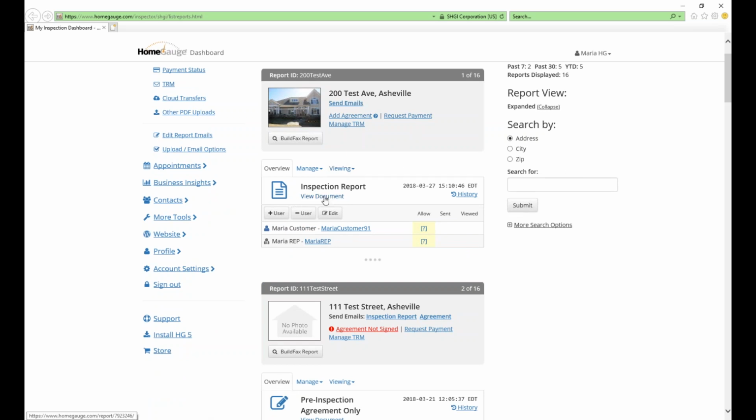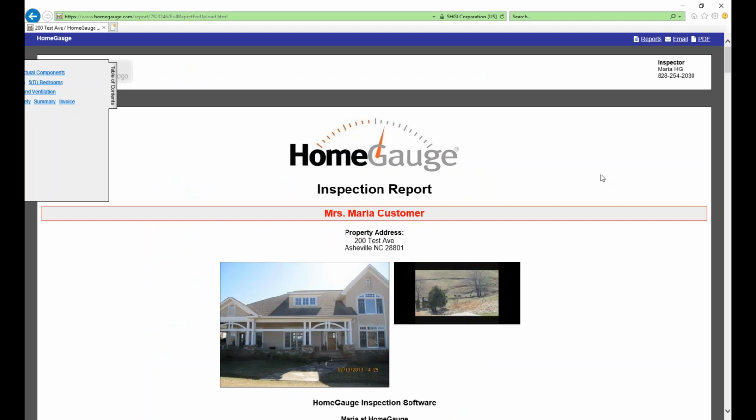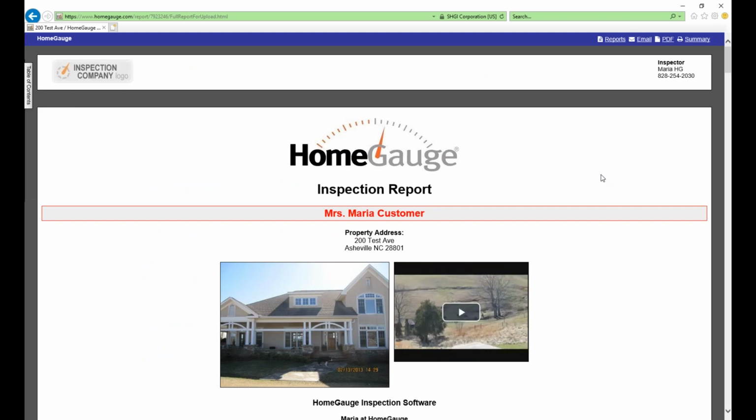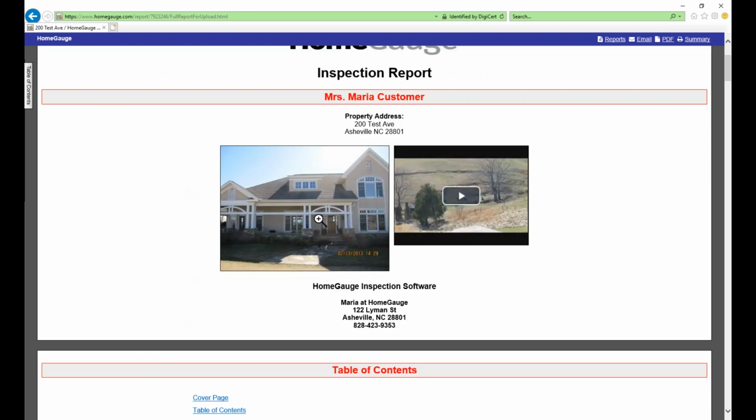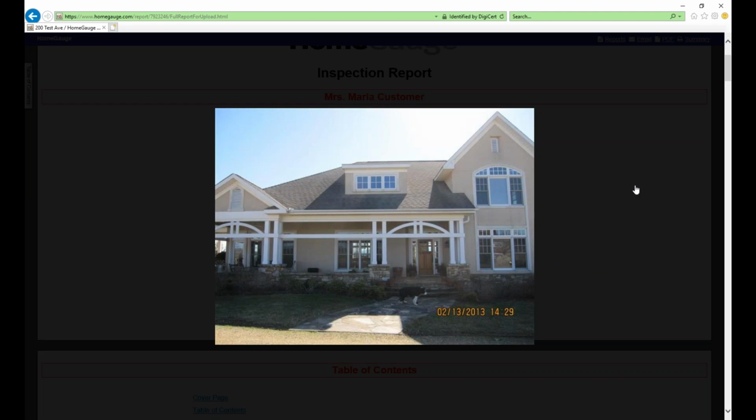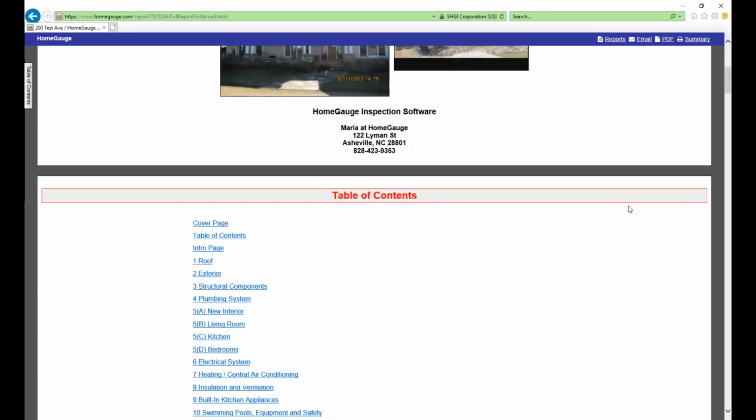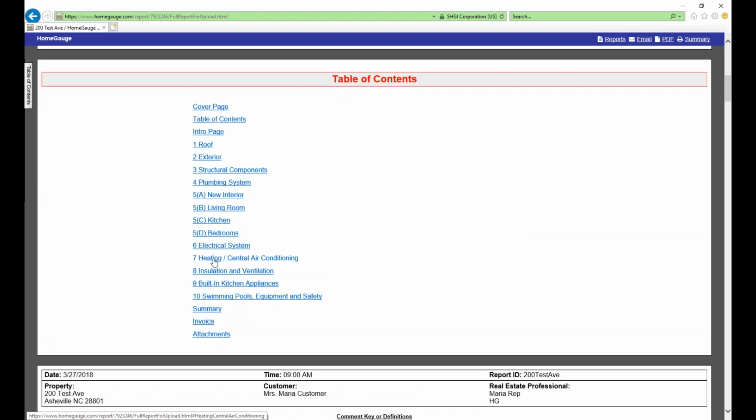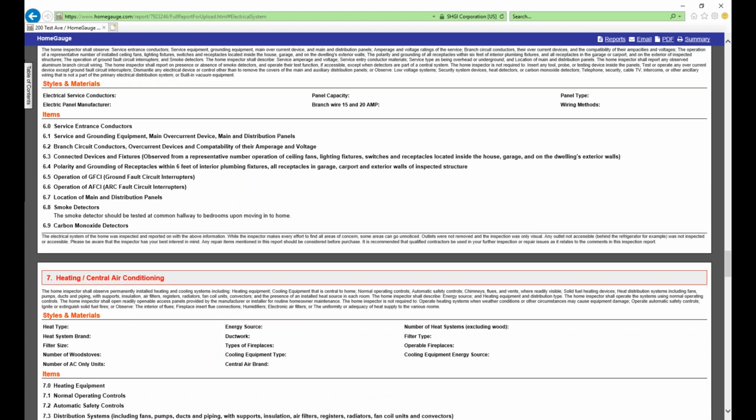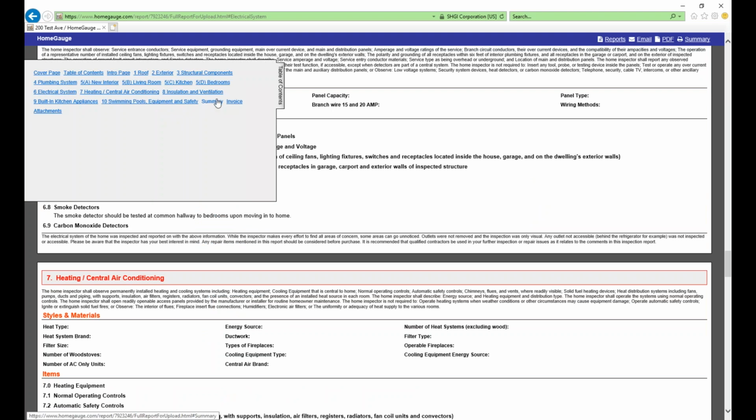So from here, I'm going to go ahead and click on View Document just so you can see how this report looks for your clients. So when they sign in and look at their information, this is actually how the report's going to look. So it's an HTML report. Remember, we can click on any of these images here, and that's going to expand them for us. If you have video, you can play those directly from here. You can also go to your table of contents and then quickly jump to a section. You also have this handy table of contents over here that has all those same choices too.